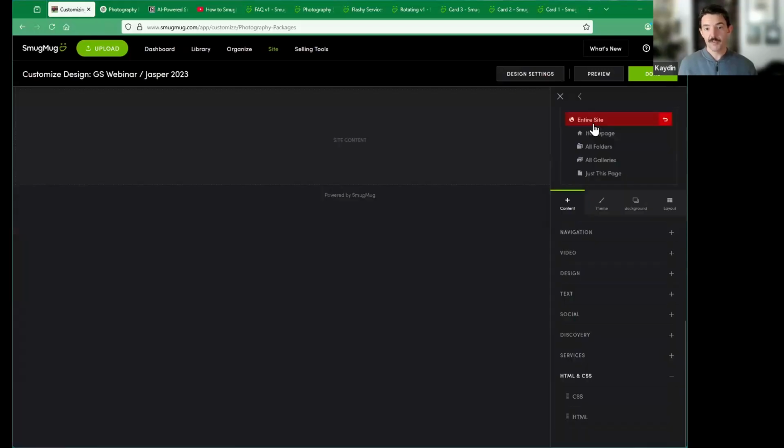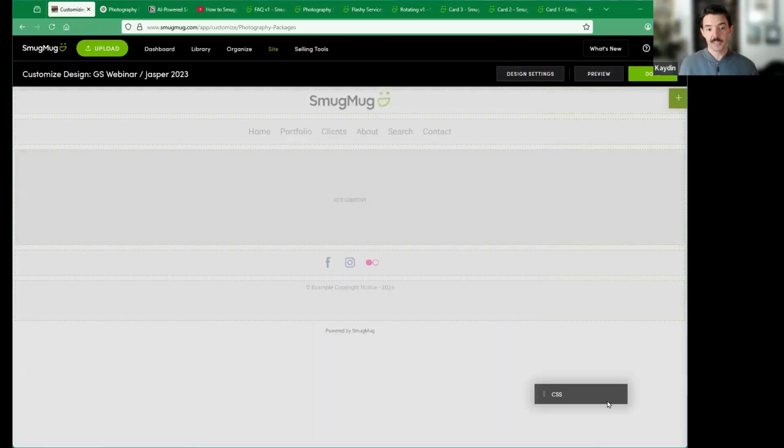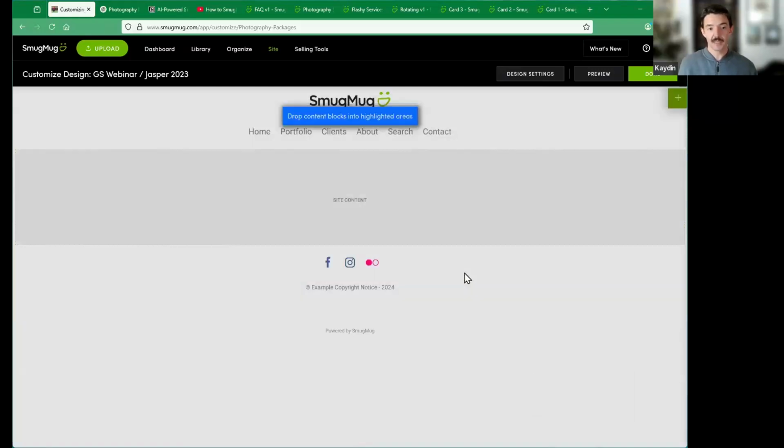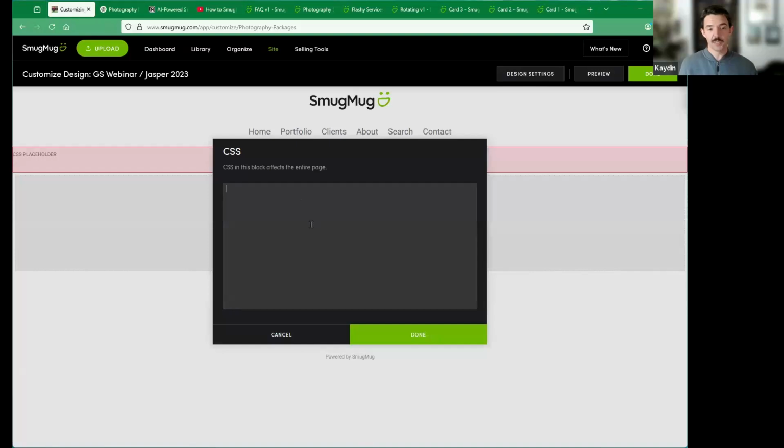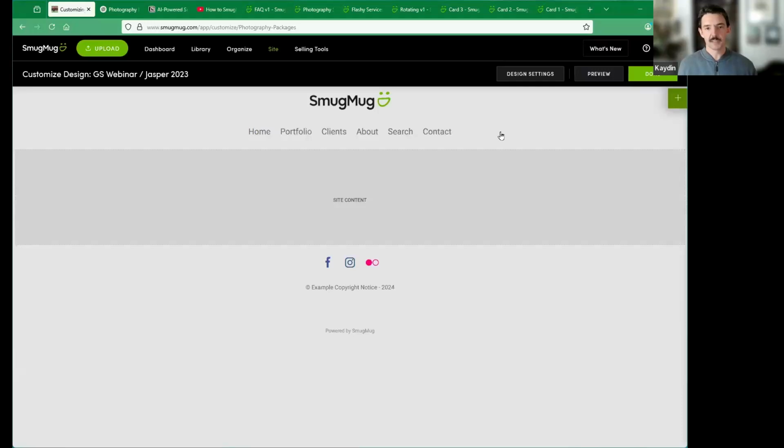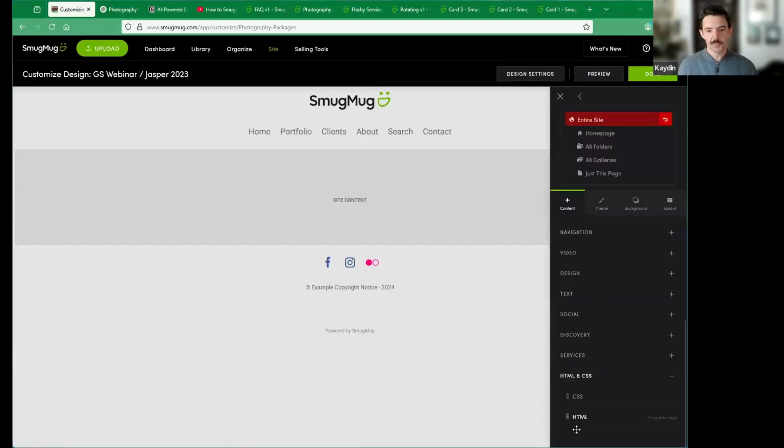Whereas if I was to have added a CSS content block to the entire site, any code that I put into here will affect that element across the entire site. So there are a couple other little nuances to adding code, but for most of you, for today's content, the main one you'll be using is the HTML block right here, and just adding in both of those. Cool. I'll leave it right there.